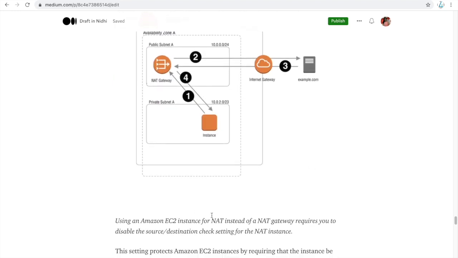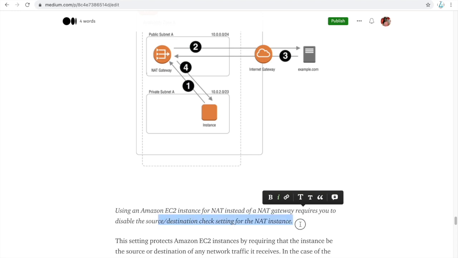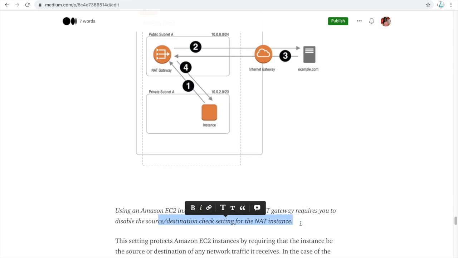This is an important point. Generally we can use NAT gateways, but for NAT gateways you get charged specifically. So people use the NAT instance also. When you use an Amazon EC2 instance as a NAT, you need to disable the source/destination check setting for that NAT instance.